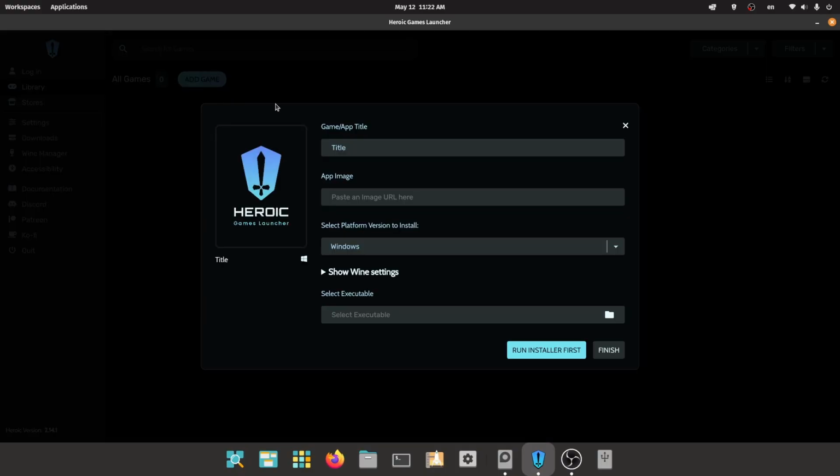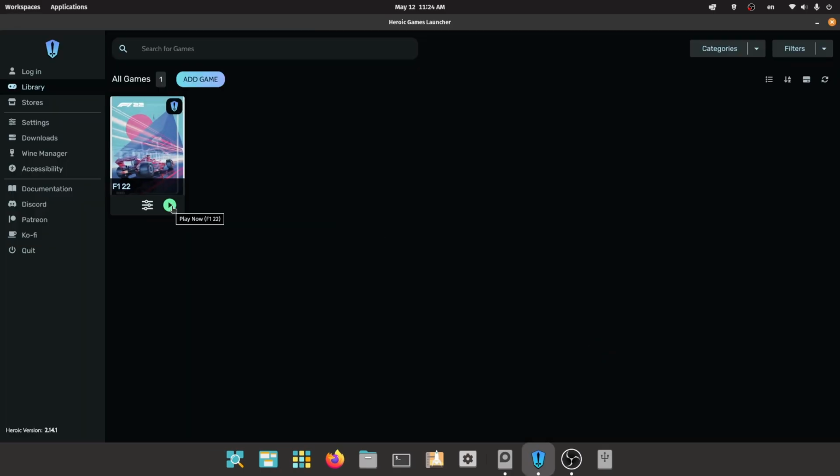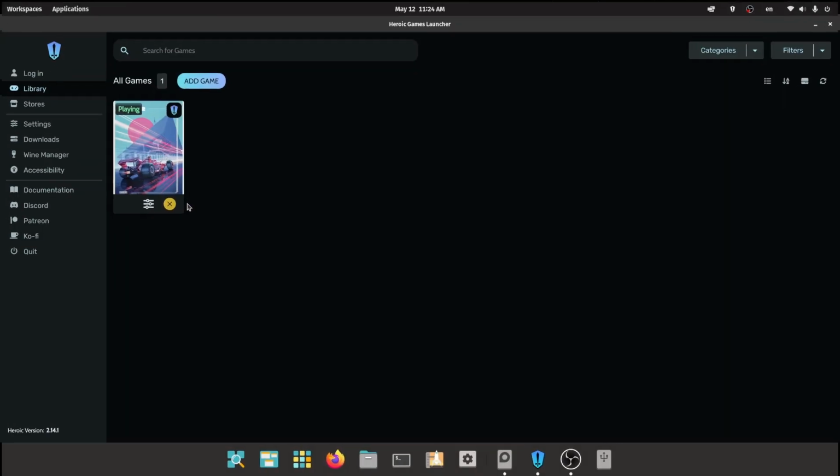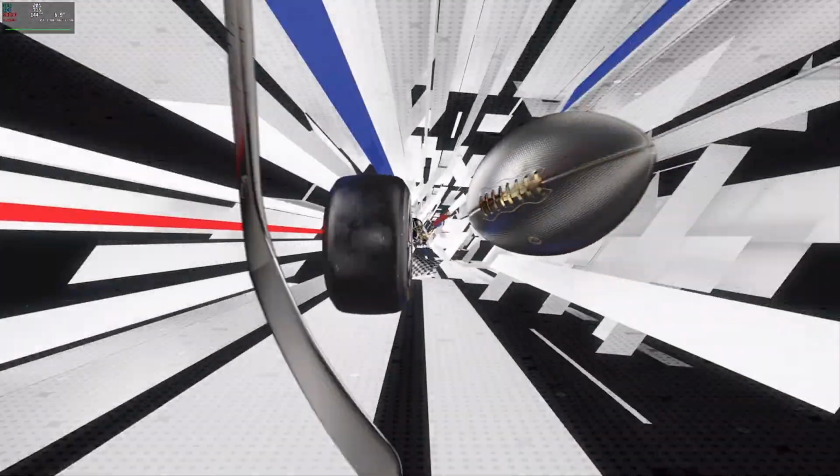To set up F1 22, go to the library and click Add Game. Put F1 22 as the title. Make sure the platform is Windows and select the executable. Start the game after clicking the Finish button. No error saying the Windows version is not compatible this time. Change the settings according to the Bottles section.